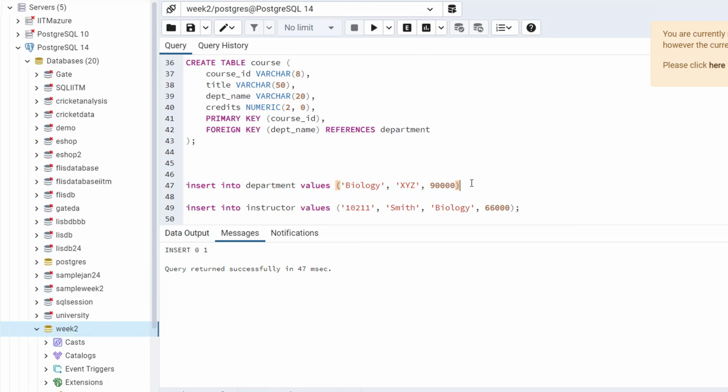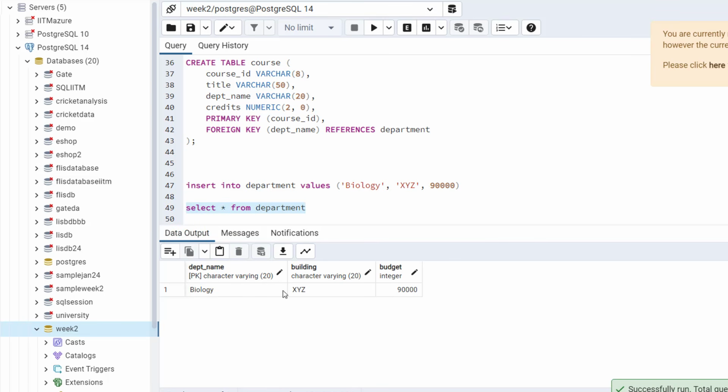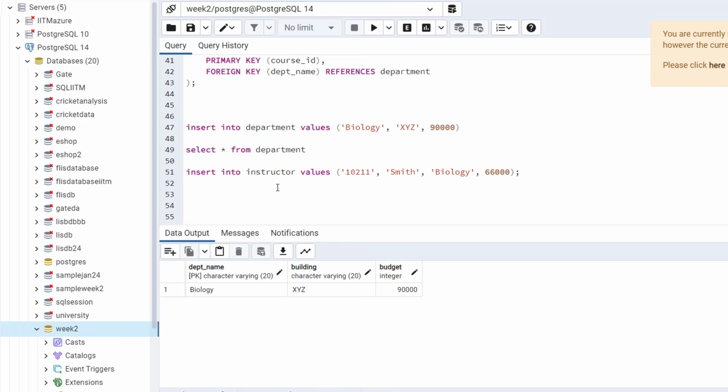If you want to check, you can use the command select star from department. Now just simply execute this particular code. You can see the department table here having this particular entry. Now we have successfully inserted the department biology in the department table. Now let's try to insert the value corresponding to department biology in the instructor table.